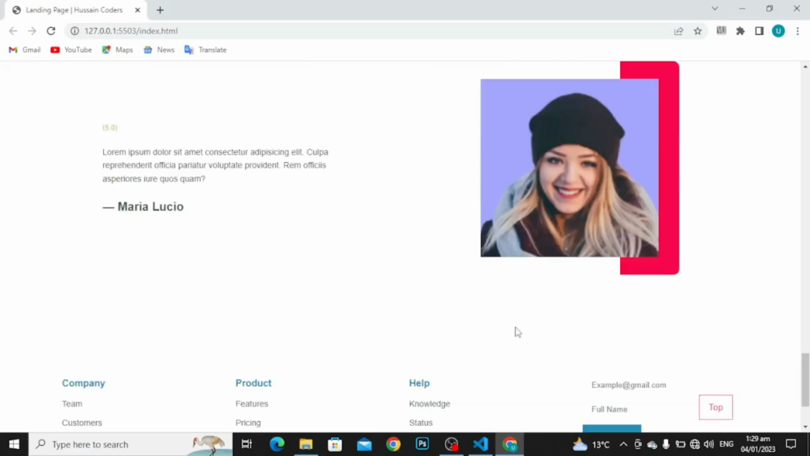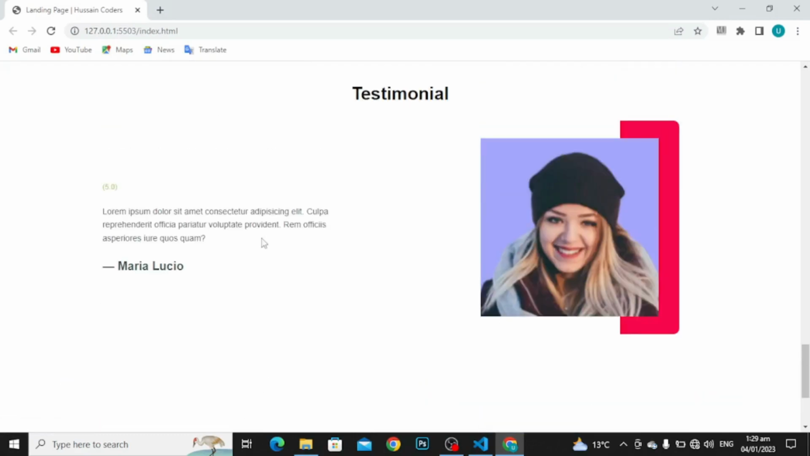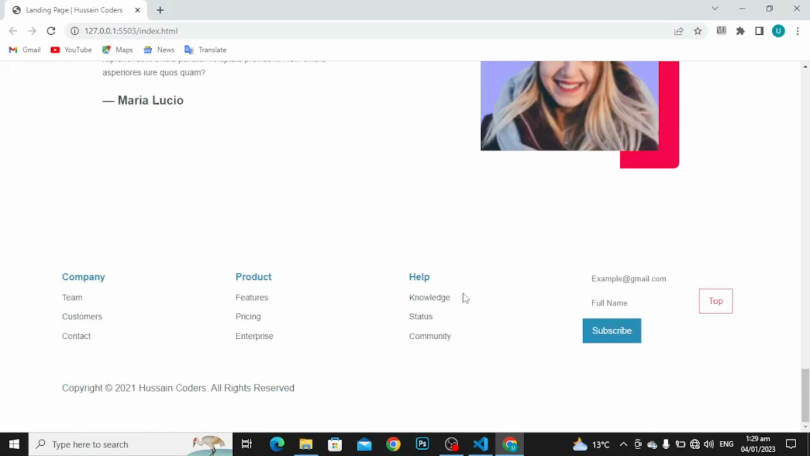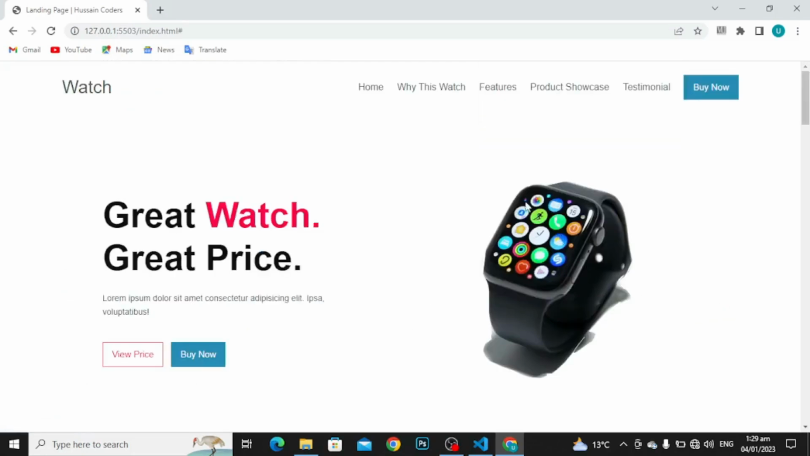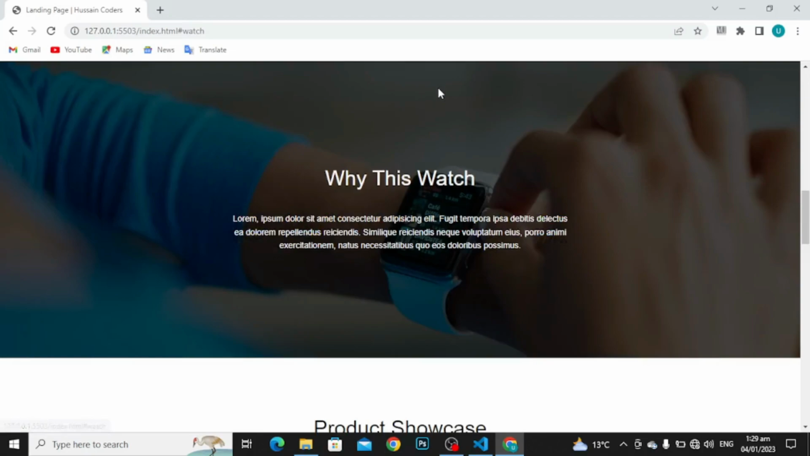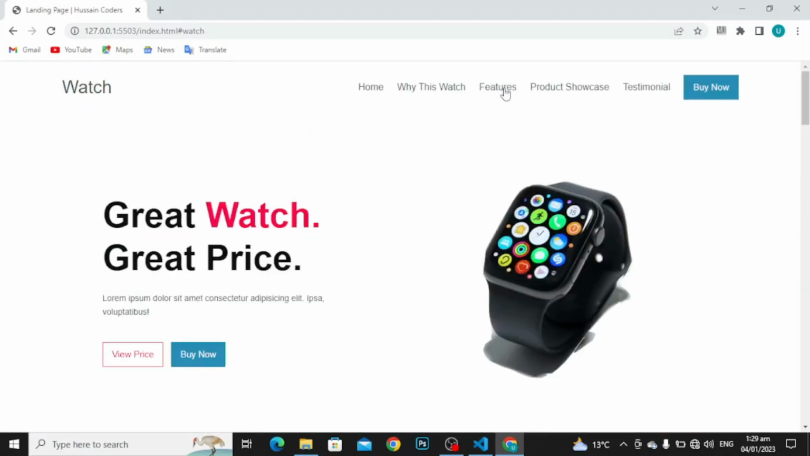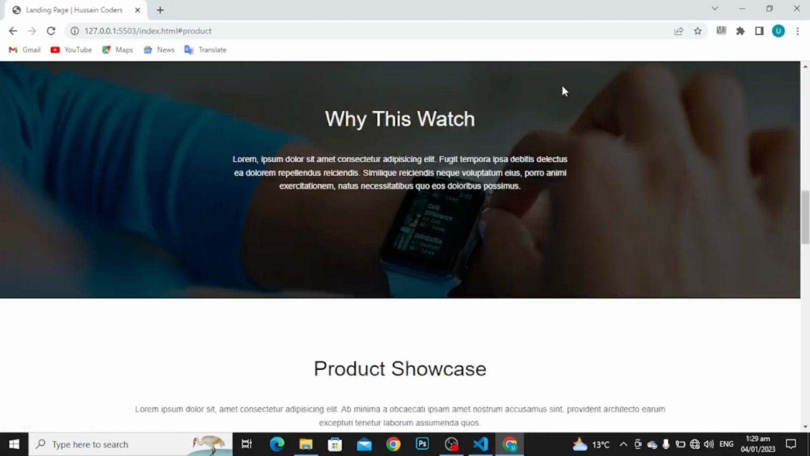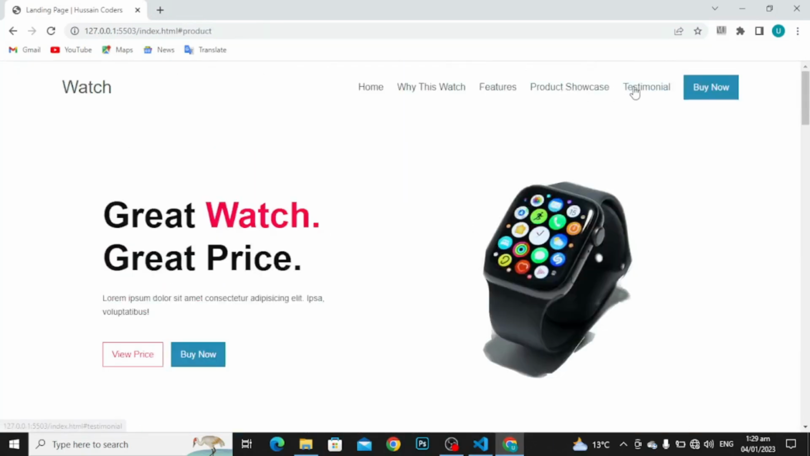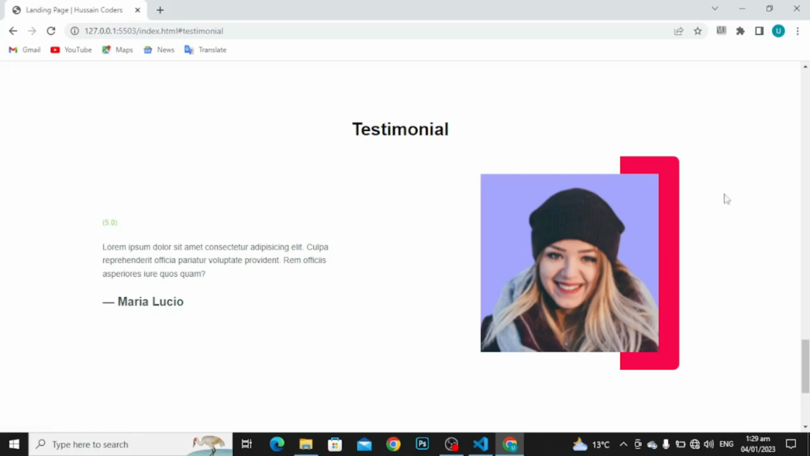Our testimonial section with picture, some paras and the footer. You can see, and then when you click it, it will move to the top. Why this watch? It will move to this section. Features, it will move to the feature section. Product showcase to product showcase, and when you click the testimonial, it will move to the testimonial section.